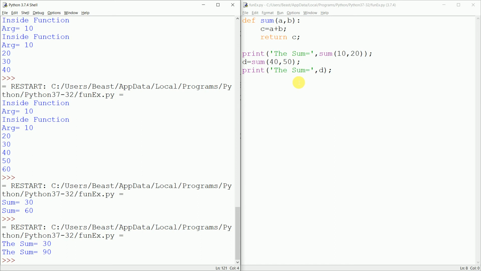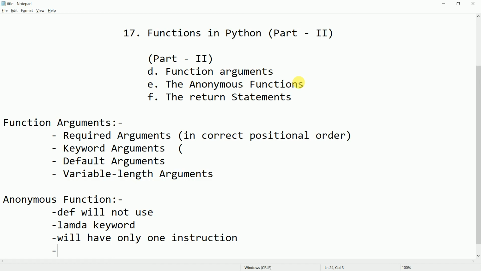All right, so we have done our second part. In the second part we saw the functional arguments: the required argument, keyword argument, default arguments, and variable length argument. We have seen the anonymous function as well, and the return statement in functions too. So guys, we are done with our basic functions chapter. In the next chapter we will first see the scope of variables, the global and local variables. So please stay tuned to our channel and let's have a look at the concept.